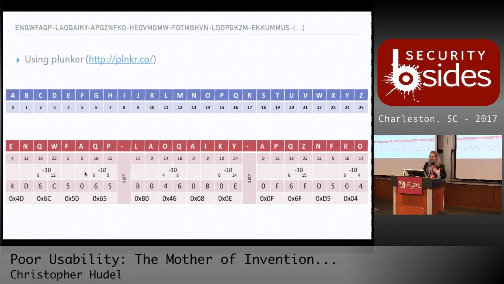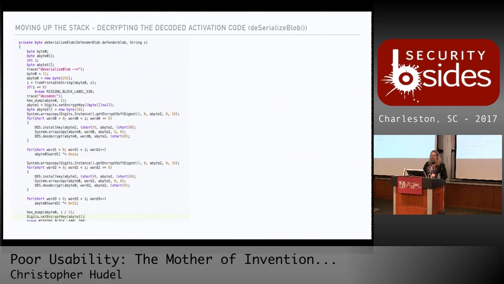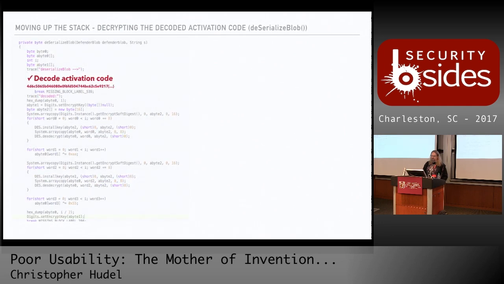So I'm able to now write some code that is a little more intelligible than just copying and pasting from Java into the system. And I have going up the stack. So we did this code. We did from printable string. And we were able to decode it. So we decoded the activation code.